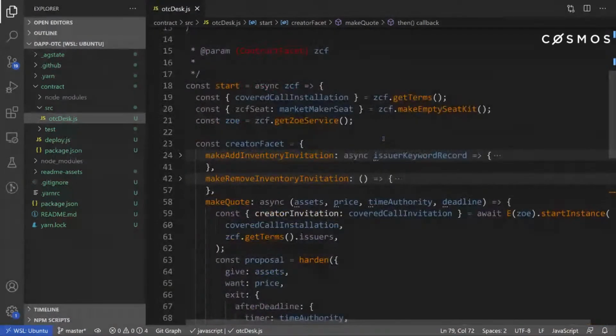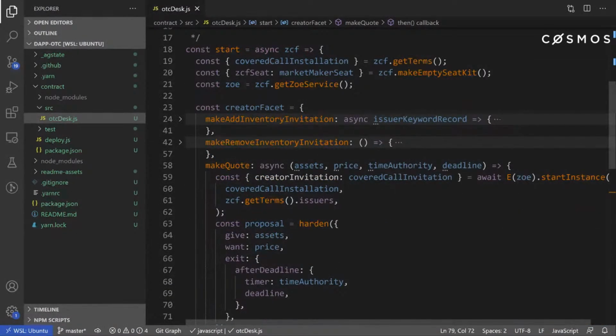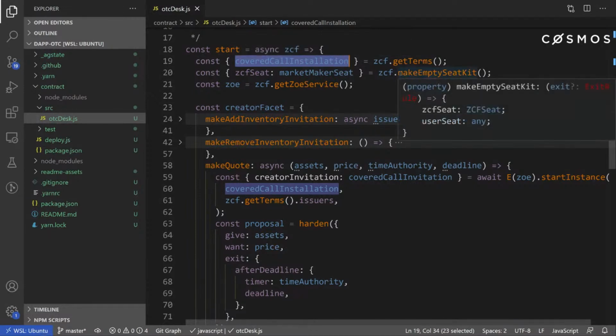And the way that works is, as with the others, it's a contract. It gets the terms, where it's also getting an installation of another contract to use to help finish this thing. And it internally has an empty seat. Okay, let me say something about seats, right?